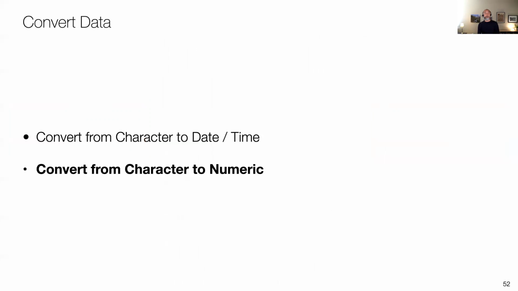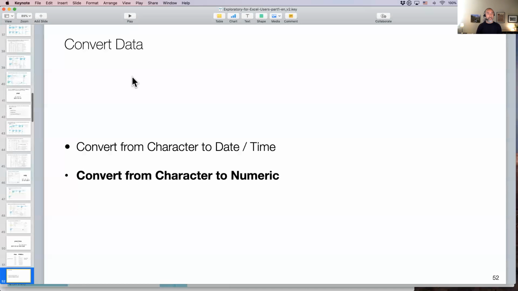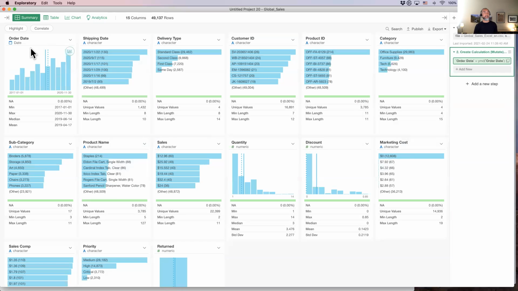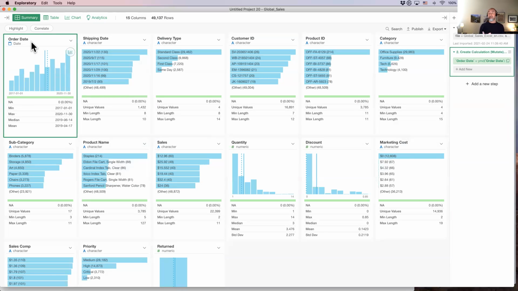Okay, so let me just finish that up. I didn't close this one. I'm going to click on the run button, and notice here on the left-hand side, the order date becomes a date type. Now I see a nice histogram being displayed, and I can even see the starting and the ending, so a date range.